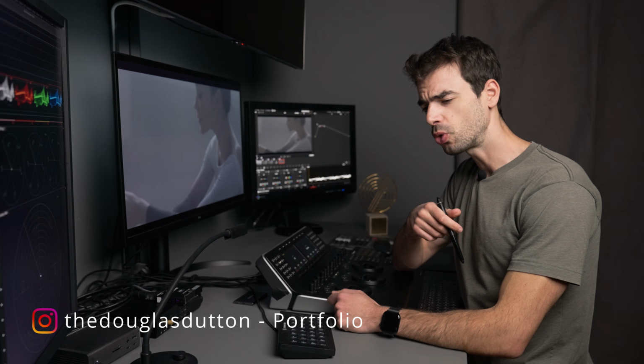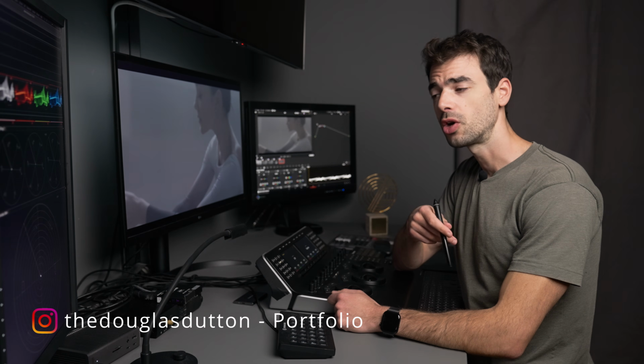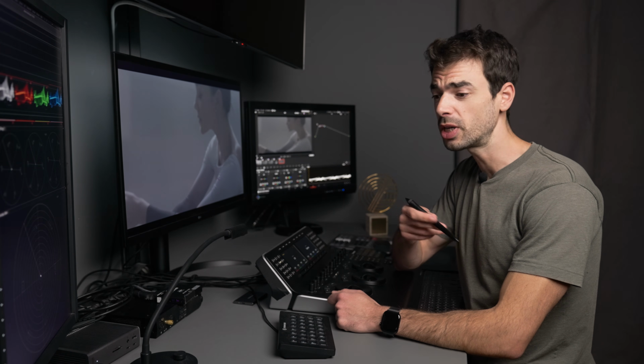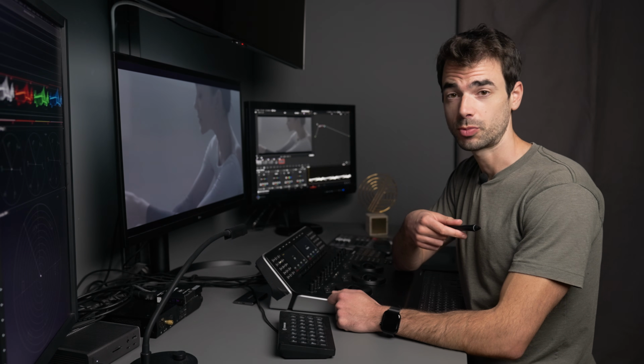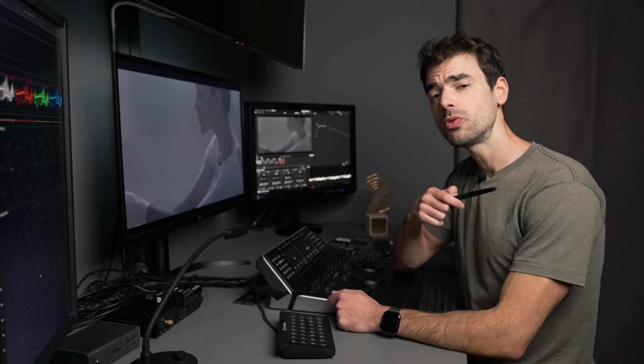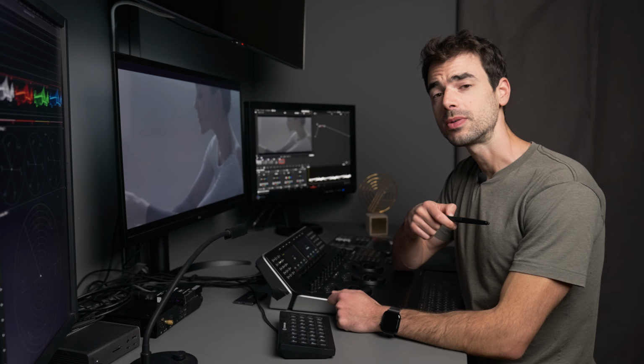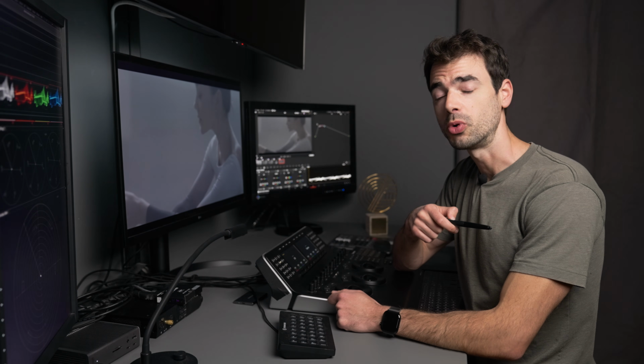Today we're going to talk about where you should start when you are a color grading noob. And it's okay, we've all been there. I was a noob when I started out. I'm a lot more experienced today. Let's see where you should start, and we're going to make it as easy as possible for you.